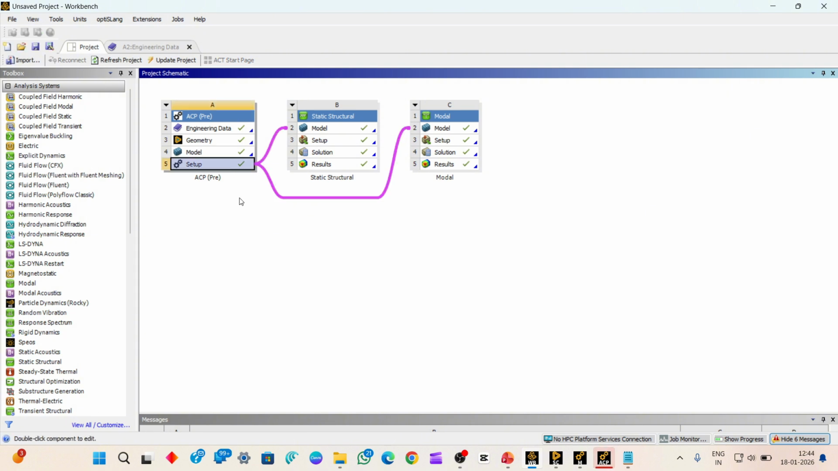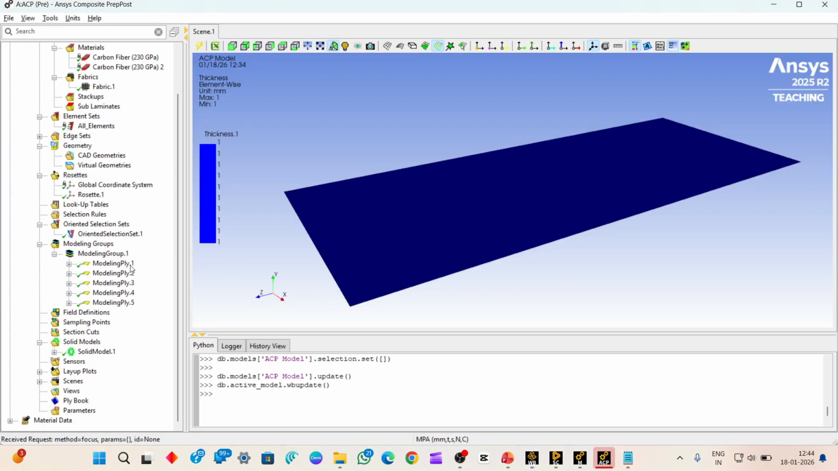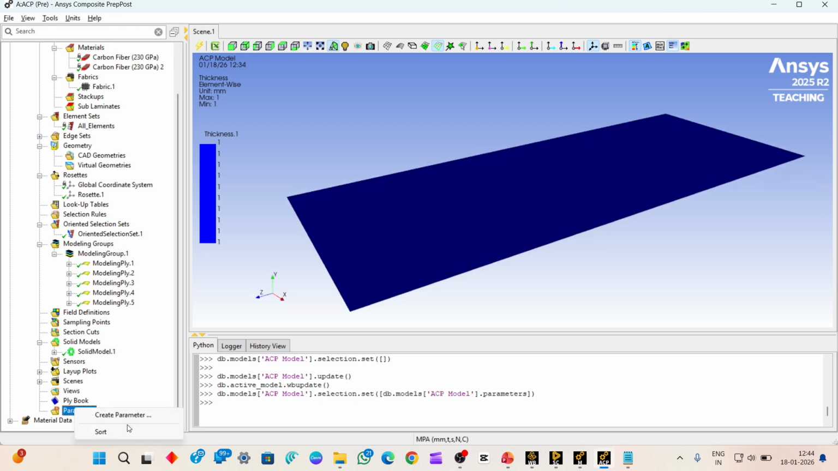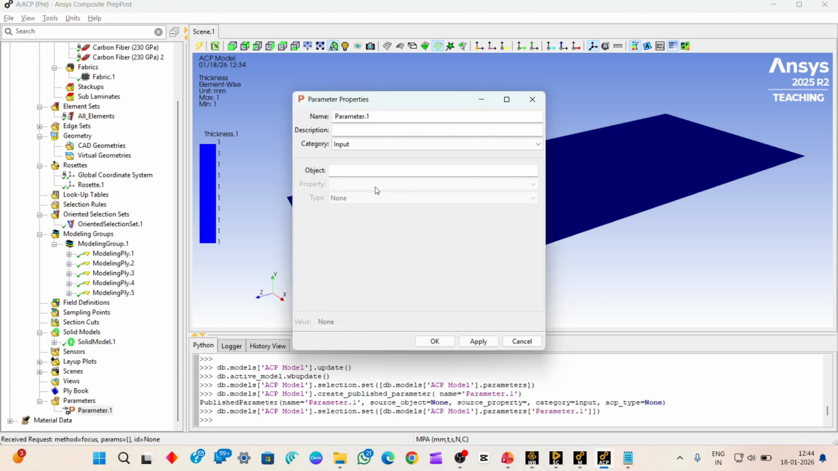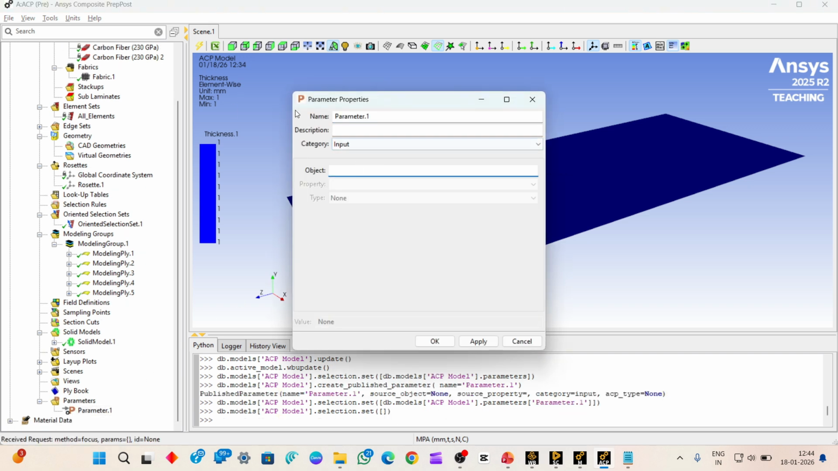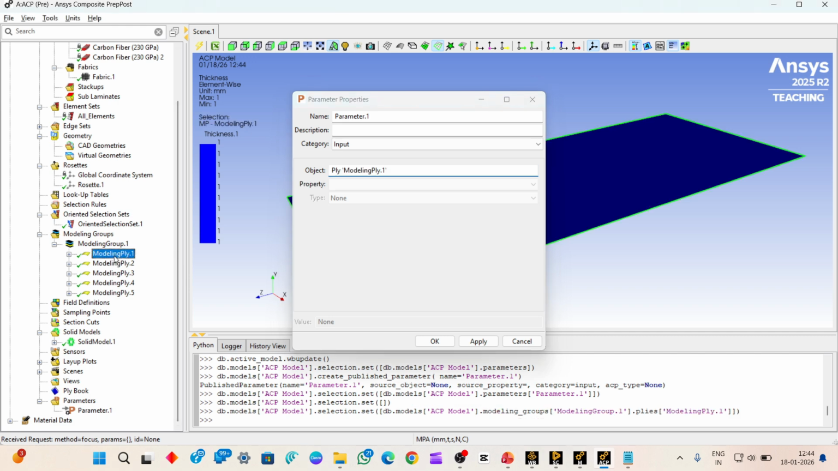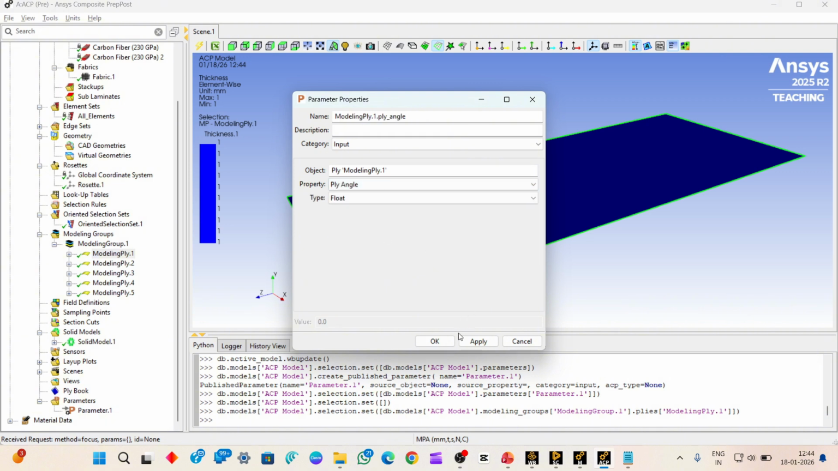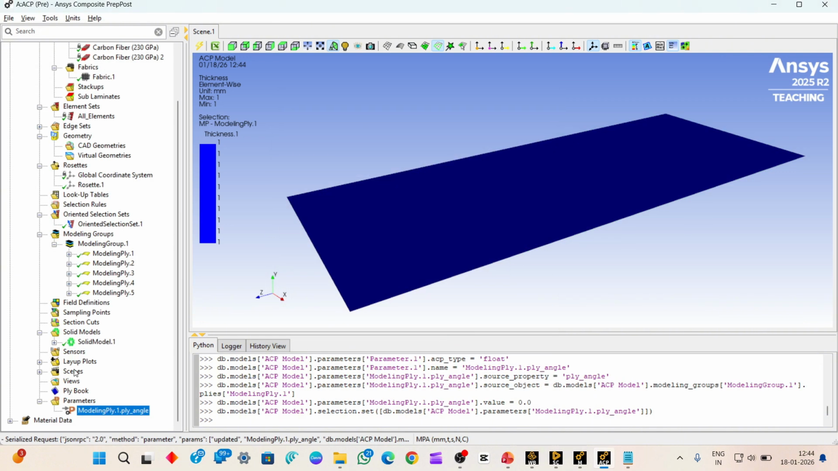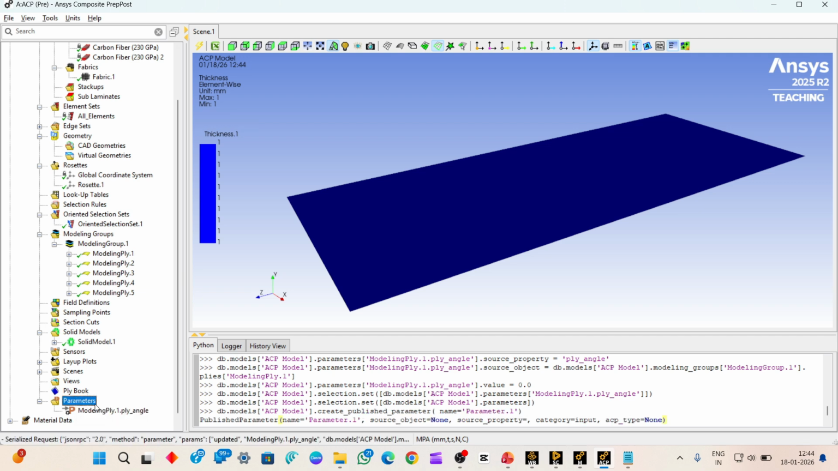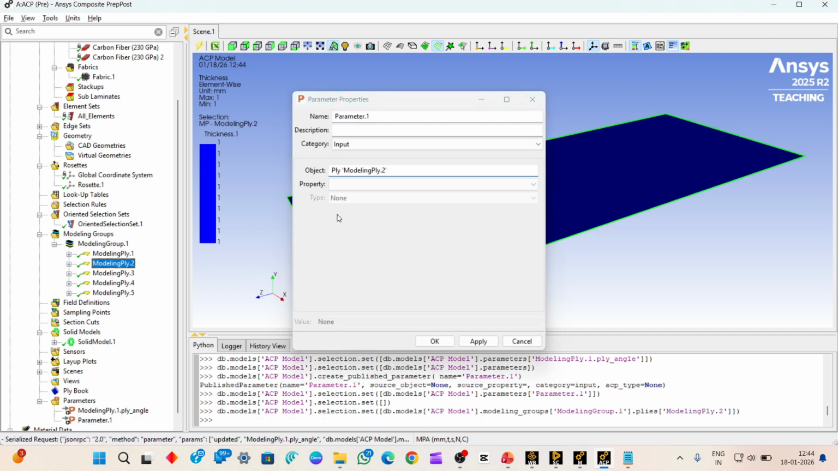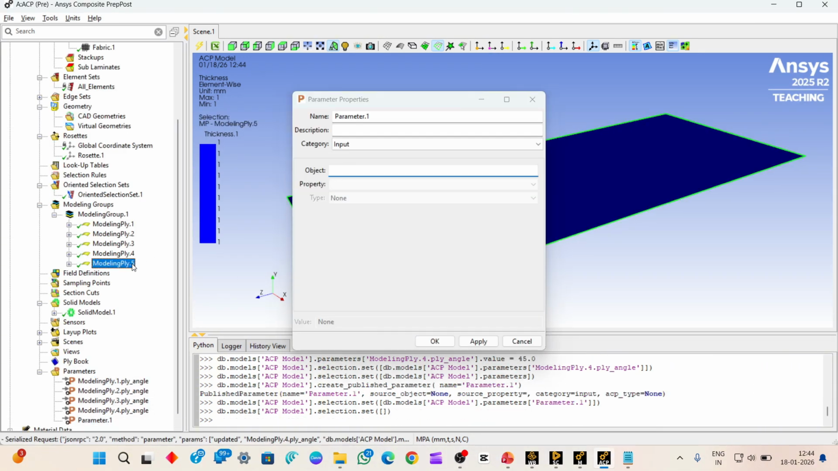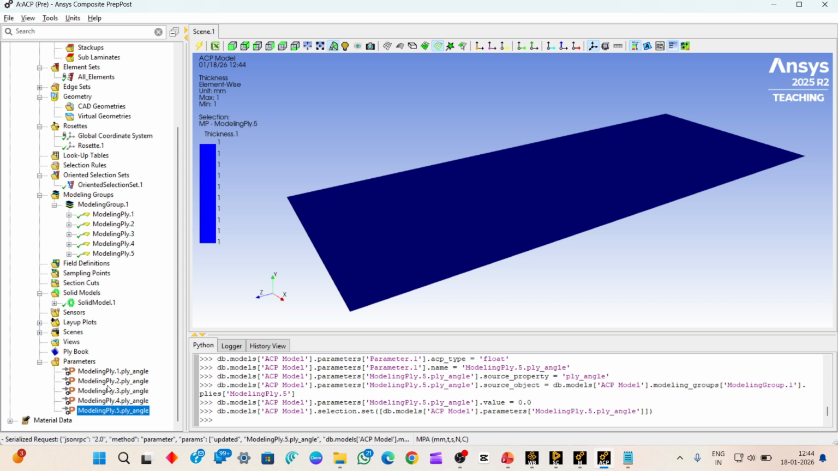We will go to ACP Pre, and it's already here. Yes, these are the 5 modeling plies, right? Right click on the parameter and create the parameter. The object we are going to use is the modeling ply, and we are going to change this modeling ply angle. So this is converted as a parameter. Then similarly do it for all of them, also for the second, and we have created the parametric study.